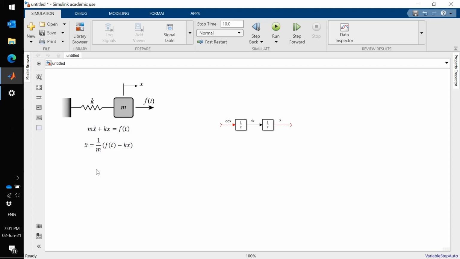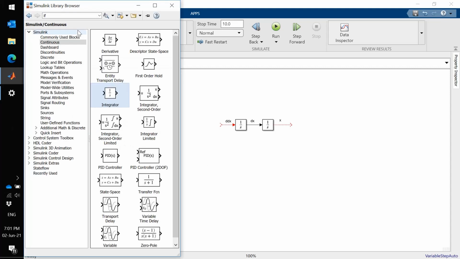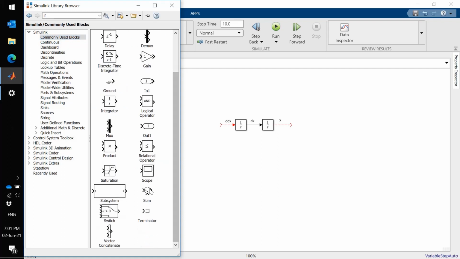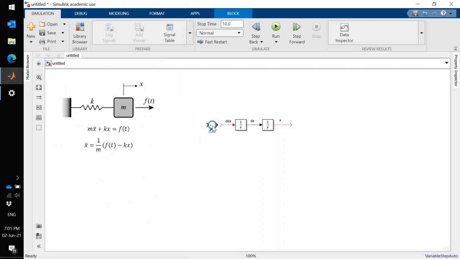Now if we go back to the rearranged equation of motion, I will notice that the acceleration is basically the sum of two quantities, basically the force minus the kx. So I will add a sum block. You will find that sum block under commonly used blocks. Right here there's a block called sum. So now let me connect that here. Now that means the acceleration ddx is the sum of two quantities right here.